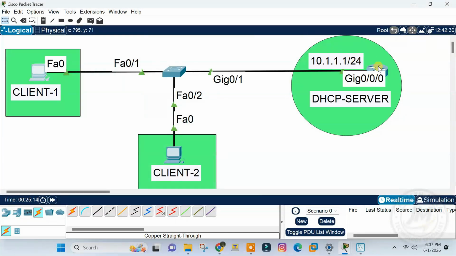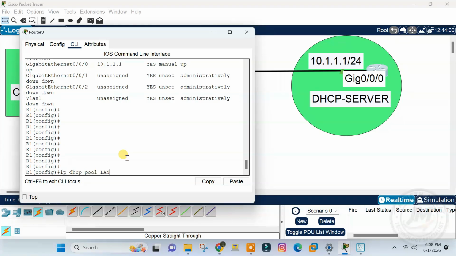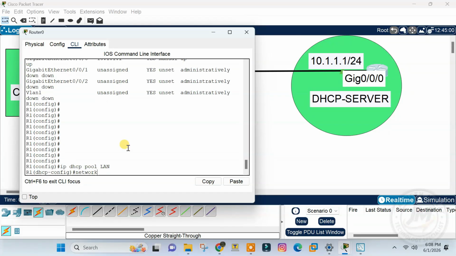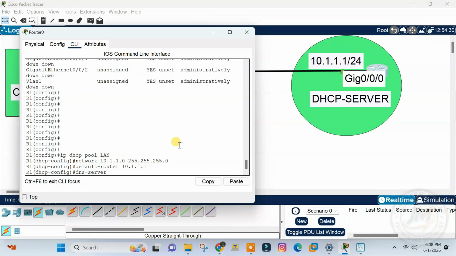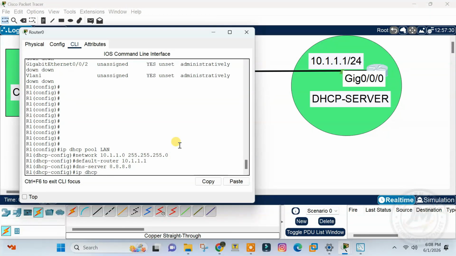So now let's configure. You type ip dhcp pool LAN, enter. You type the network, which is 10.1.1.0, followed by the subnet mask. Then default router. The default router is this IP, 10.1.1.1. DNS server, we put just the IP for Google, 8.8.8.8. Then ip dhcp excluded-address. We are going to exclude only this IP address, the one for the router.